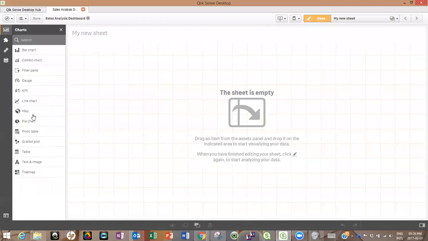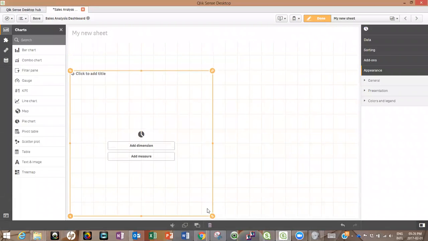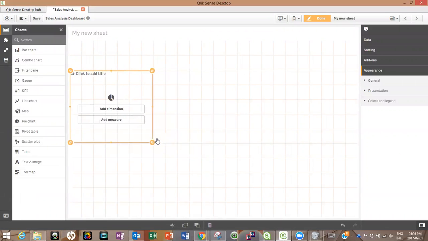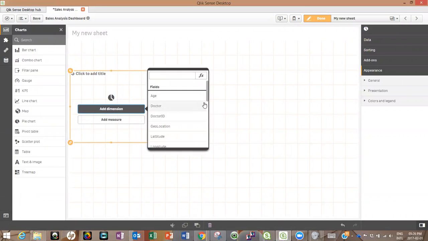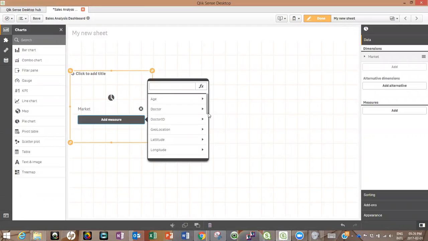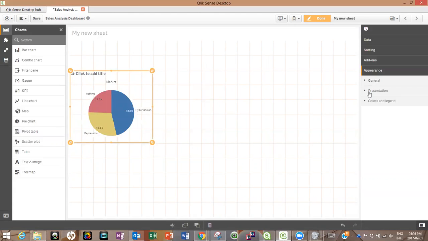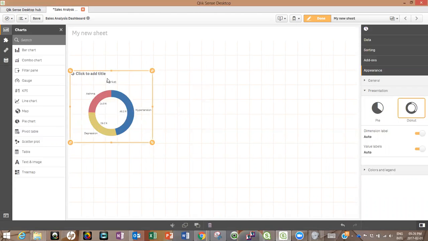So the first step is to say we want a pie chart, and I'm going to put the pie chart on the left-hand side over here. And I'm going to look at it by market, and I want to look at the sales value, which is a field called value. It asks me if I want to sum it or count it or average it. I just want to sum it, and that gives me my first pie chart, which I'll make into a donut, and I'm going to call that sales by market. So there's my first pie chart.